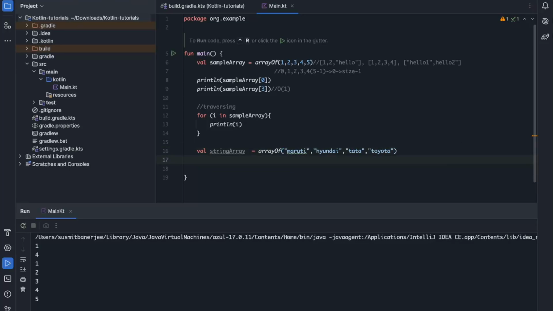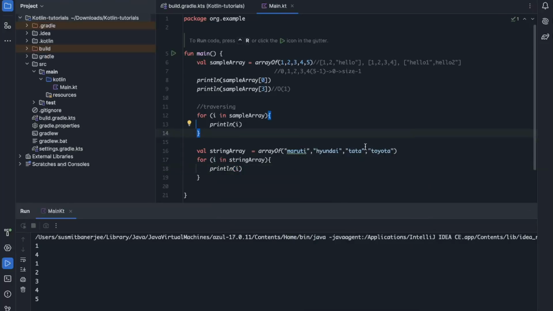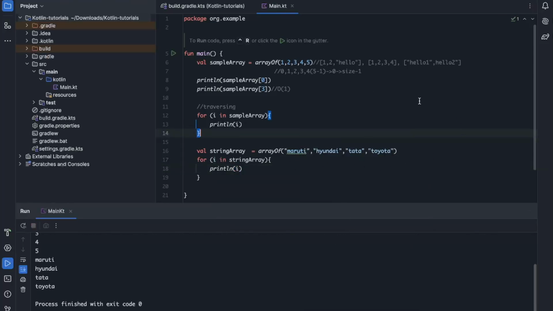So what I'll do is I'll traverse it the same way. I can declare i here as well, because the scope of i is still this for loop. Okay, I can declare that here as well. I'll take this string array, and after that I'll print it. Okay, it's the same operation. As you can see, it has been running for integers. Now it will run for the strings as well. Okay, so this is what we call traversing.